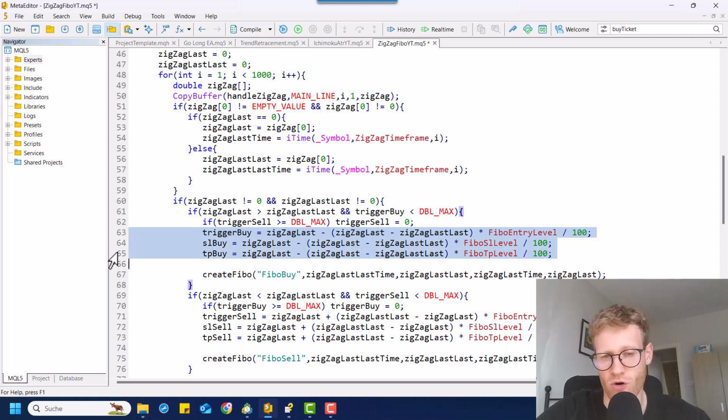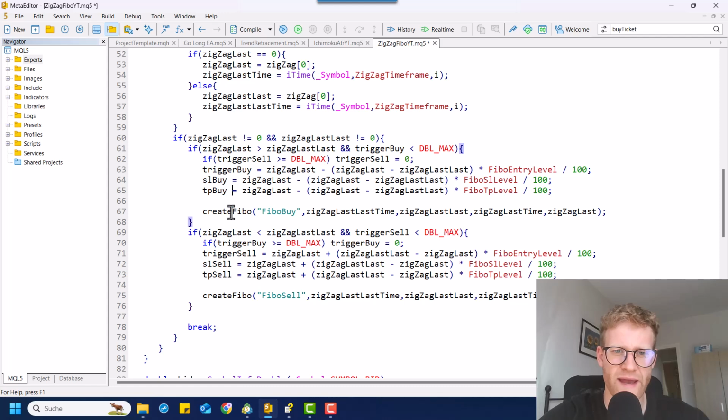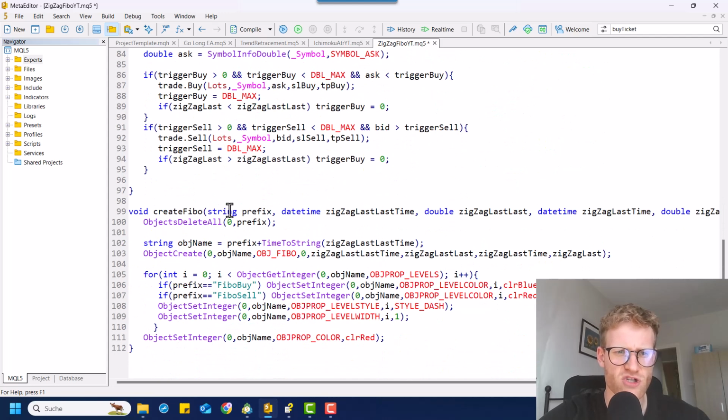And then also for our current buy situation, we update all of our buy variables. So the trigger buy, the stop loss buy, and the TP buy. We just do some basic math using the Fibo levels that are chosen by the user as input variables. And then we also create the Fibo object using the create Fibo function. This function is written or defined down here. It's a very easy function that first of all deletes all the old Fibo objects, and then creates a new Fibo object.